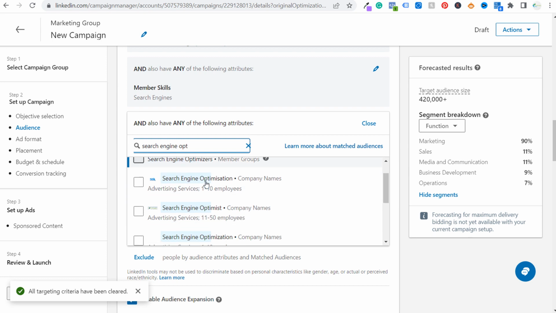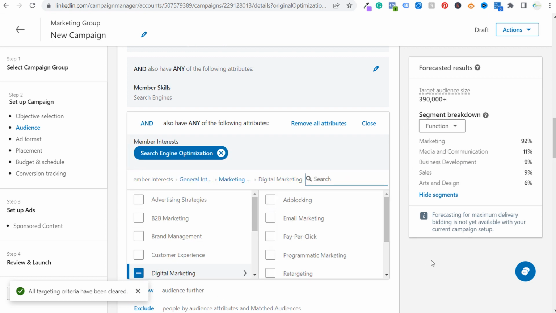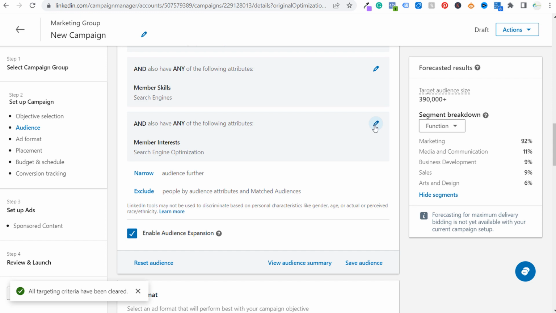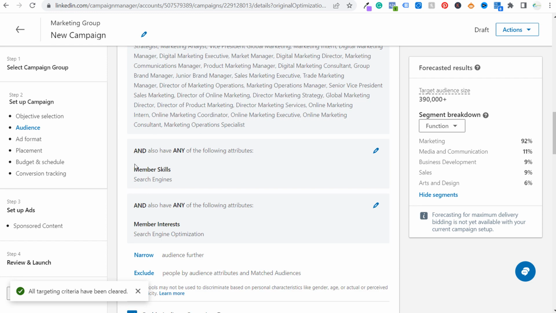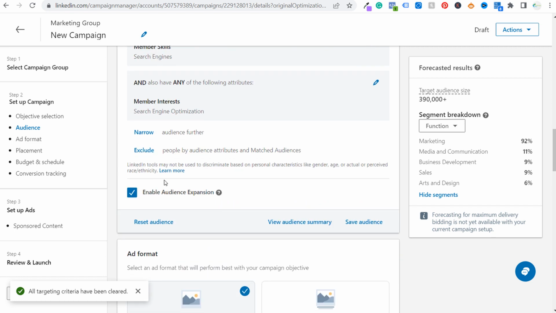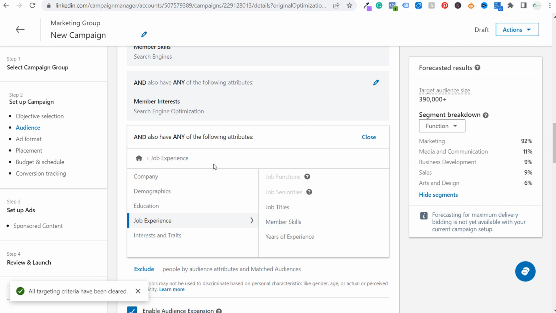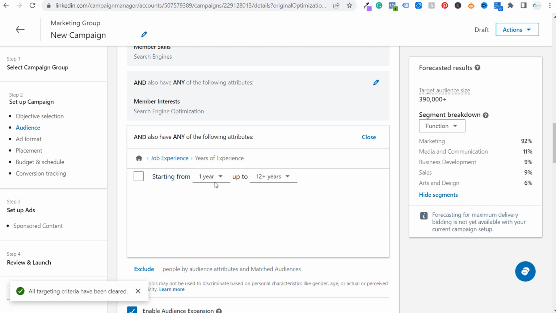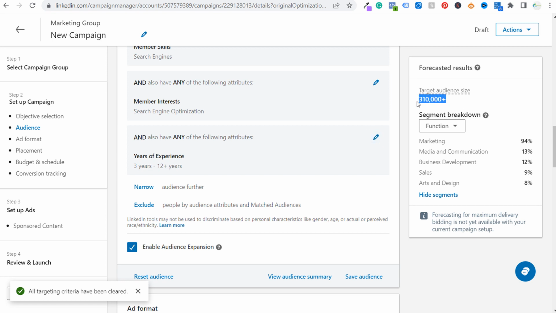And let's come down here. We'll choose SEO as a member interest. So we'll choose that. That gives us 390,000 plus. So you can start to narrow down this audience if you're saying, I want to reach people that work in marketing, that have a member skill of search engines in general, have an interest in search engine optimization. Let's narrow this even further. Audience attributes, let's say job experience, and we'll say years of experience. We'll say 3 years and up. Okay, so now we're down to 310,000.